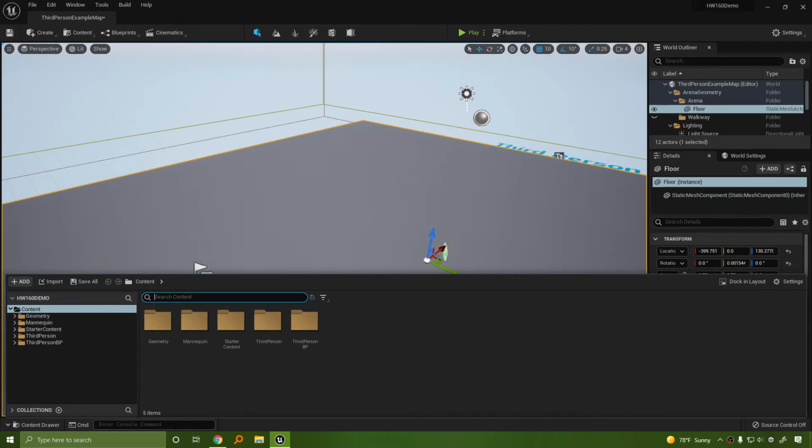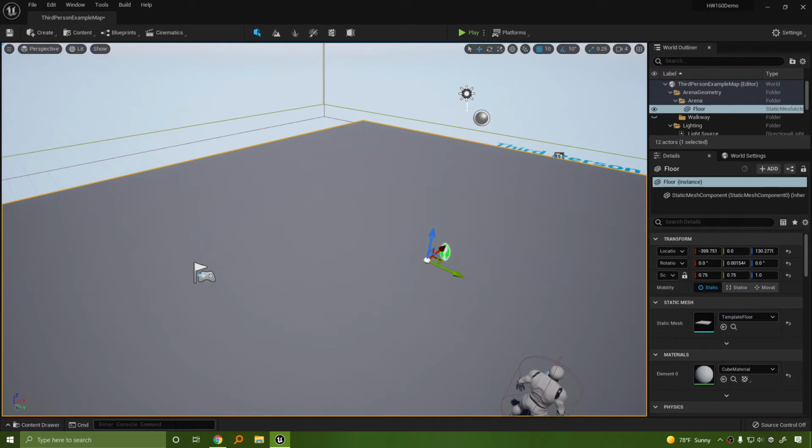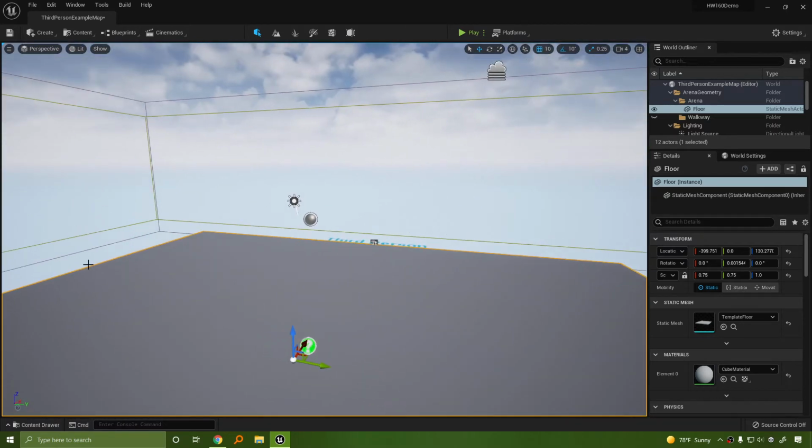Let's start by talking about the difference between a project and a level. I'm going to press control spacebar to turn off my content browser, or my content drawer as they're referring to it now, and talk about the engine as a whole. What we are seeing right now in the viewport, which is this section right here, is your level.